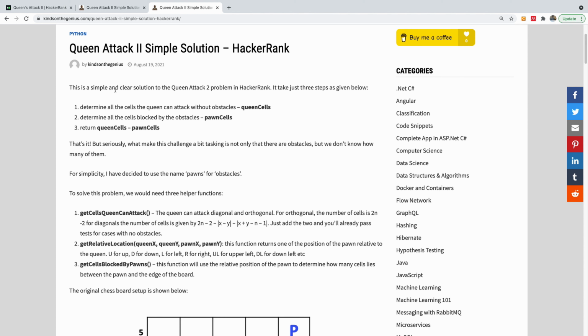It says this is a simple and clear solution to the queen attack problem. It takes 3 steps. Make no mistake about it. 1. Determine all the cells the queen can attack without obstacles. It's called queen cells. 2. Determine all the cells blocked by the obstacles. 3. Return queen cells minus pawn cells.